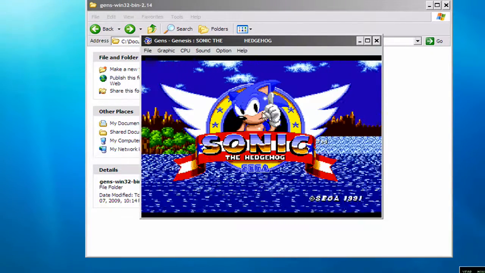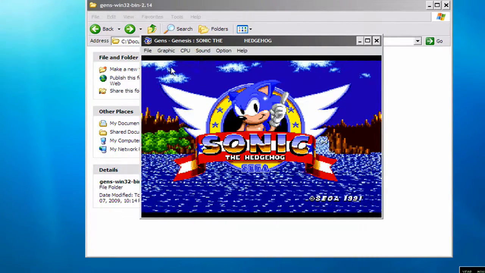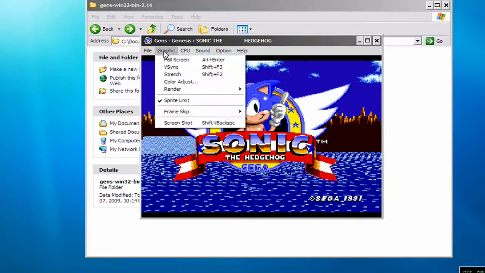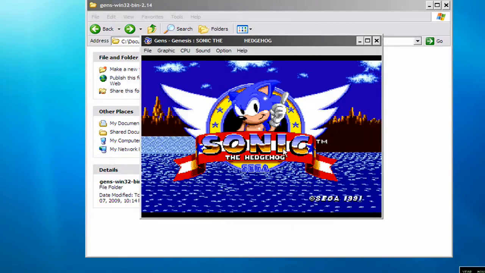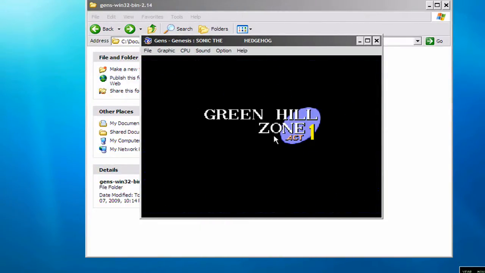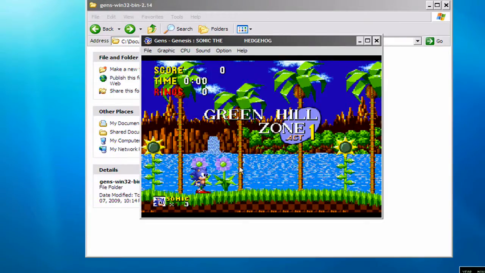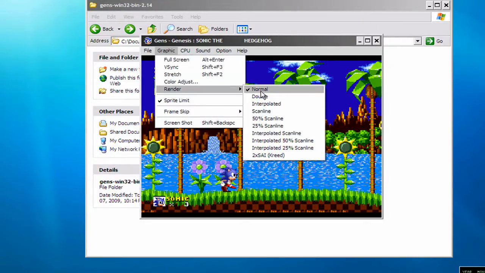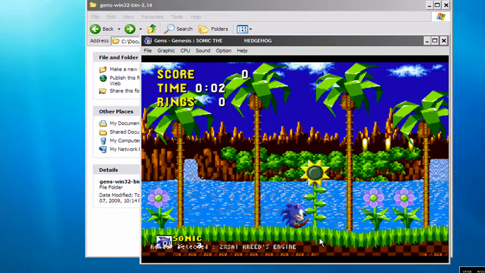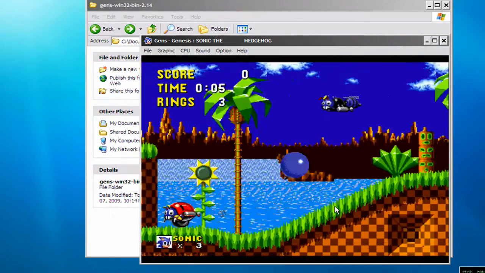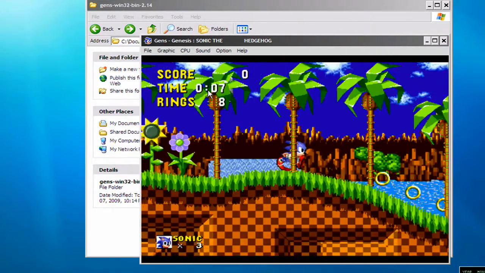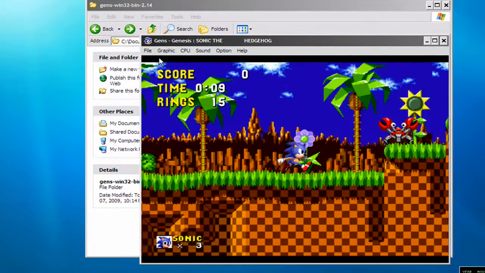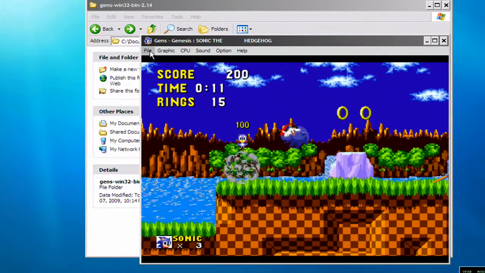And there's our game. One thing I'm going to show you right quick, if you go to Graphic, you see how it looks somewhat blocky? We're going to fix this. Go to Render, and then come all the way down to 2x SAI Kreed in parentheses. Click that, and you see it looks much better now. So that's one thing you can do right off the bat.